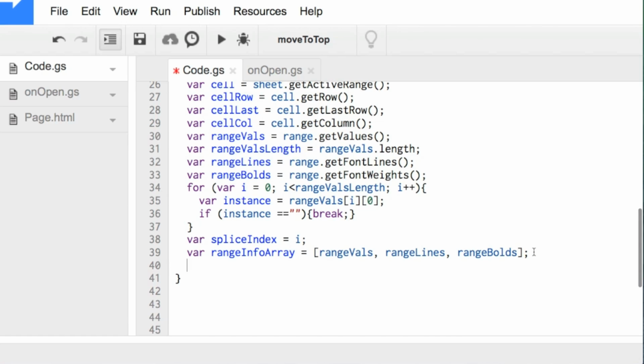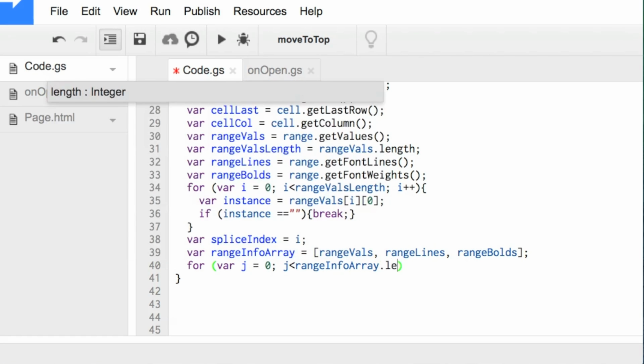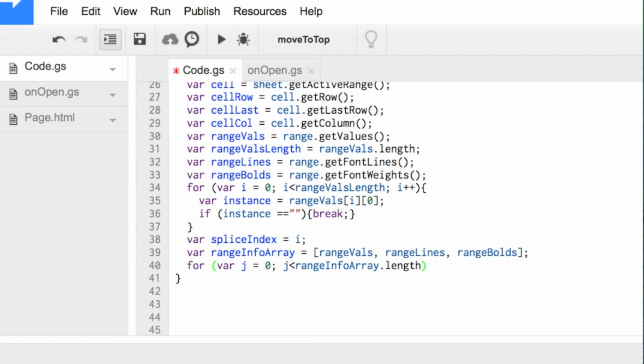So now let's create a for loop by doing for, and in parentheses, let's create the variable j, set it equal to 0, and then we'll say j is less than range info array dot length, and we'll type a semicolon, and then we'll do j increments upwards, and then within our curly braces, let's write some code.